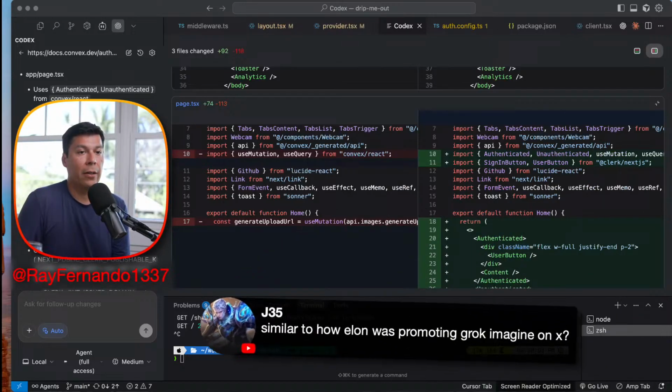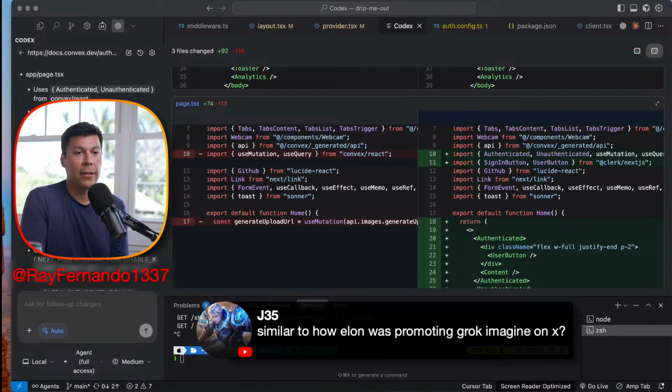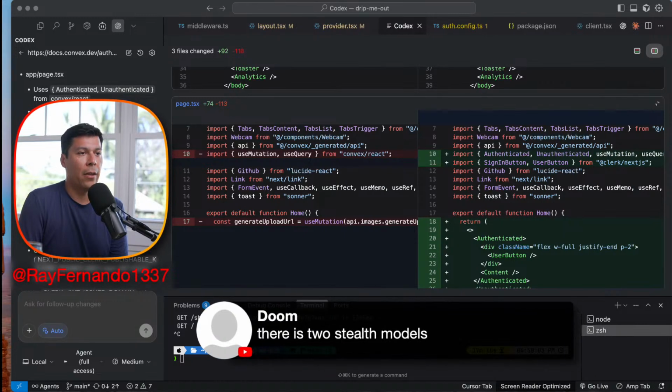Similar to how Elon was promoting Grok image on X. I didn't really follow that because I think I either have him muted or blocked or something like that, because I really don't like a lot of stuff that he posts. There's 2 stealth models. Okay. Oh, okay. Got it. Yeah.